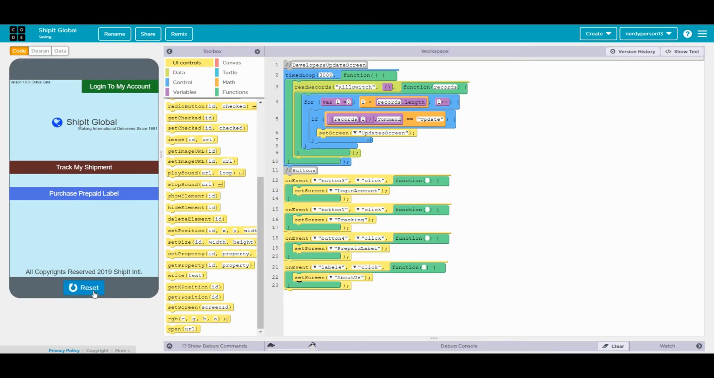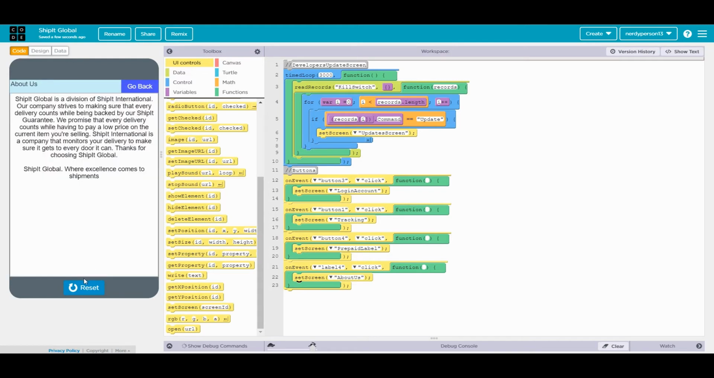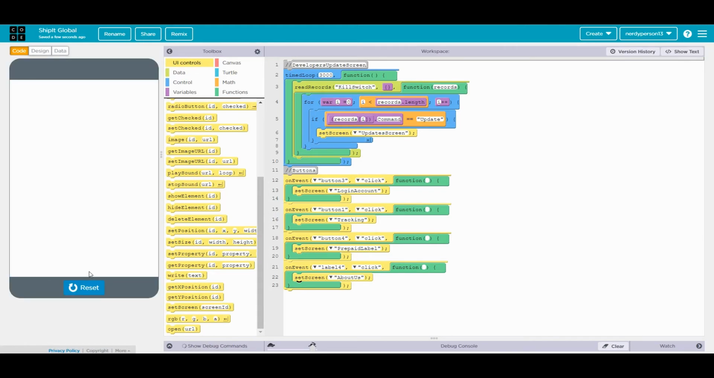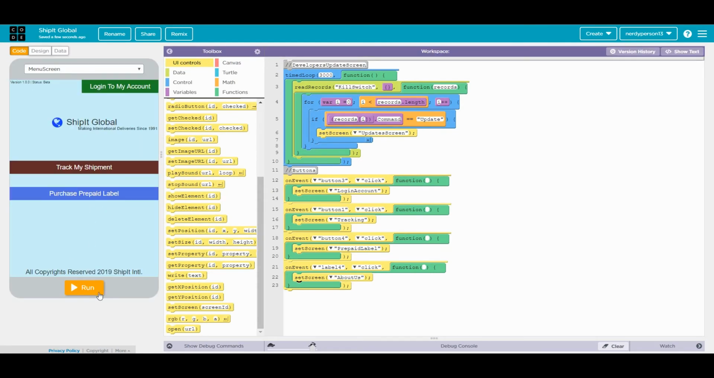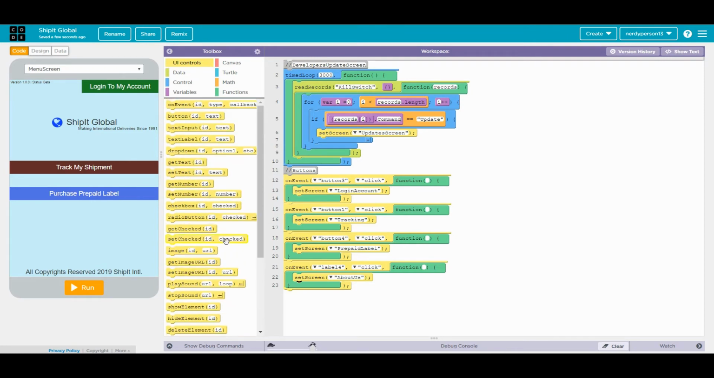Alright, so since we already did that, we can go ahead and check it out. So if we go here, we can go to the about us. We go here to the purchase prepaid label, we can go there, track my shipment, it goes there, and to the login account, it will log into your account. Alright, great. So we added all those.